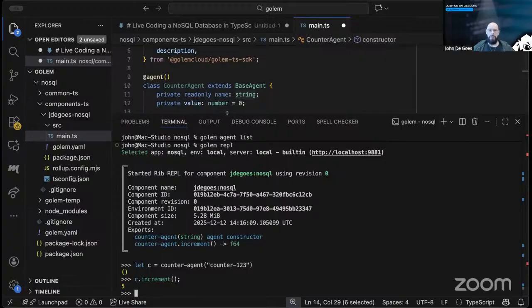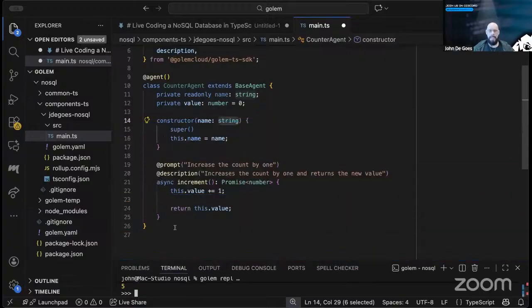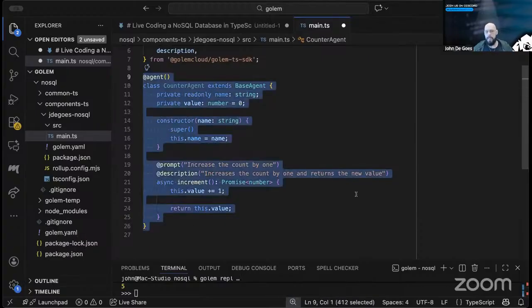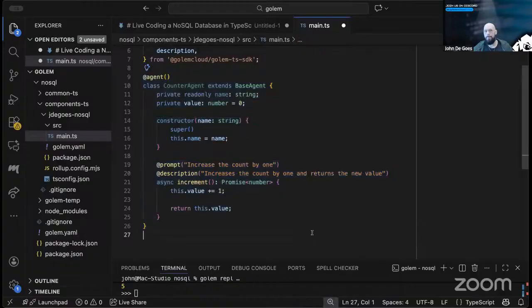So what do I get out of this? Well, I get a few things. Number one is, obviously you can see that Golem is aware of the existence of a type of agent called counter agent. It knows what the constructor is. It knows what the constructor requires. It knows how many methods there are here in this agent. It knows what the names of these methods are, what their input parameters are, and what their return types are.